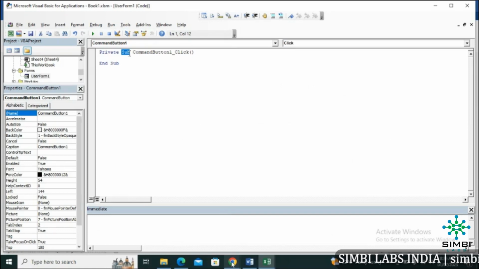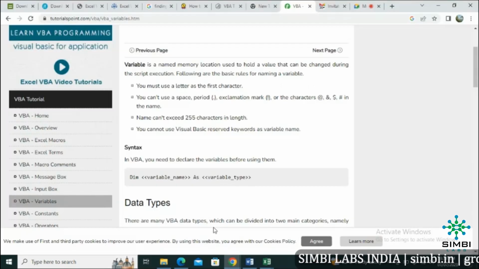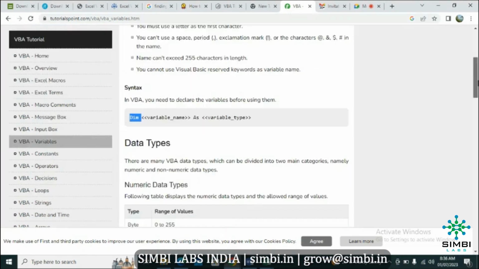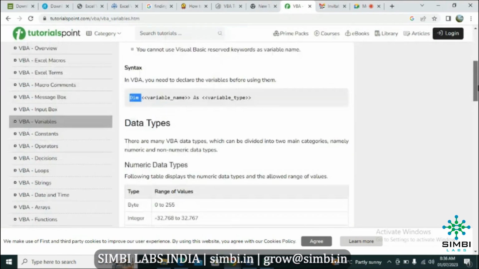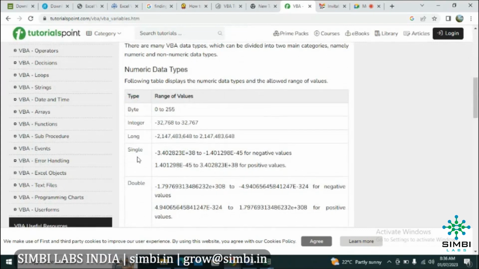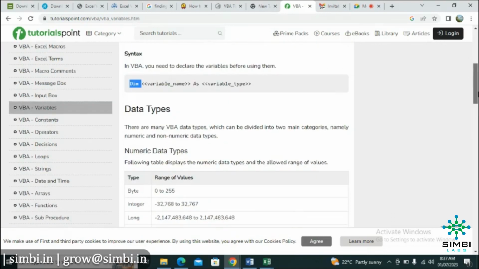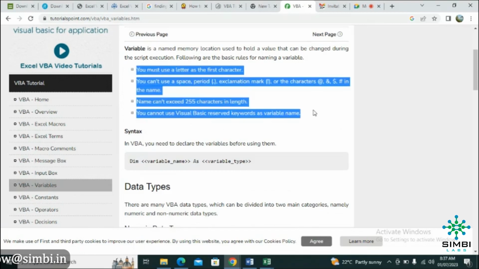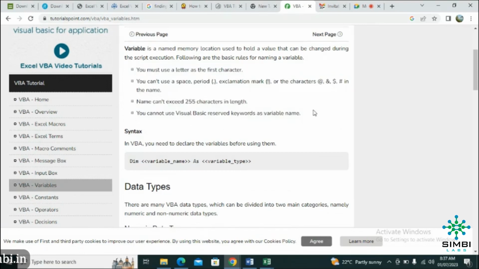There is a set of keywords that we cannot use as names. When you are declaring a variable, we have to use the keyword Dim. That is a reserved keyword. There are many variable types: byte, integer, long, single, double, and so on. These are reserved keywords in our programming language. We cannot use them as variable names, and we have to follow these conditions when naming a variable.